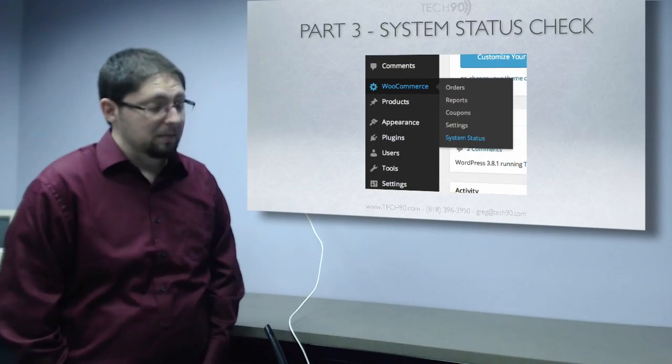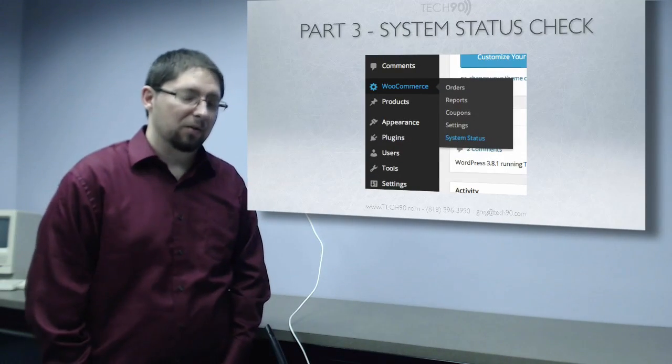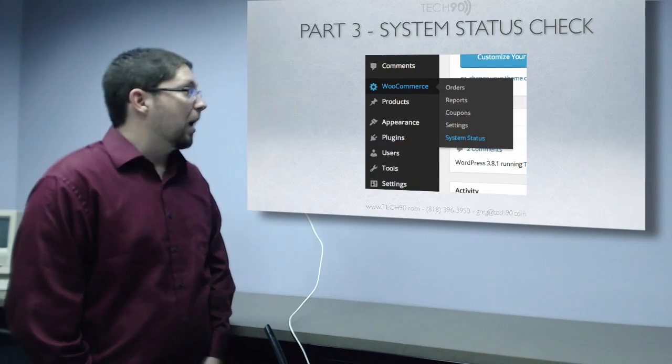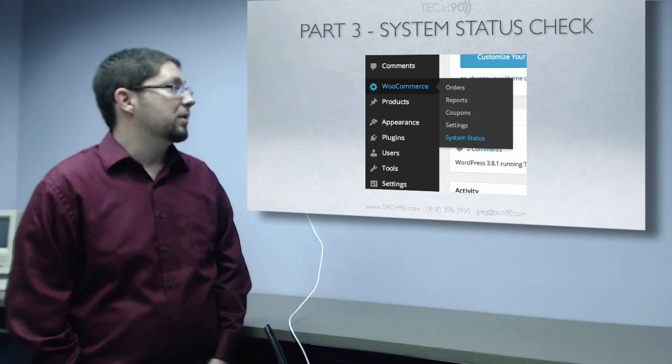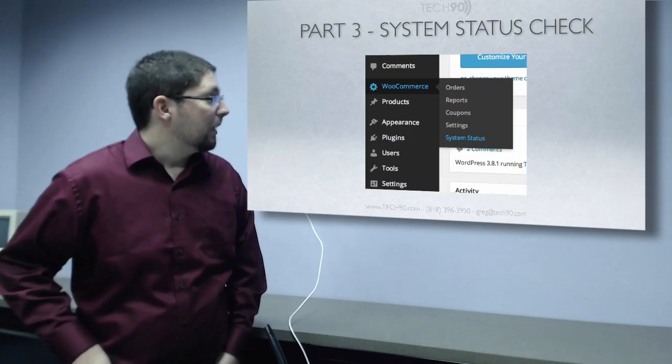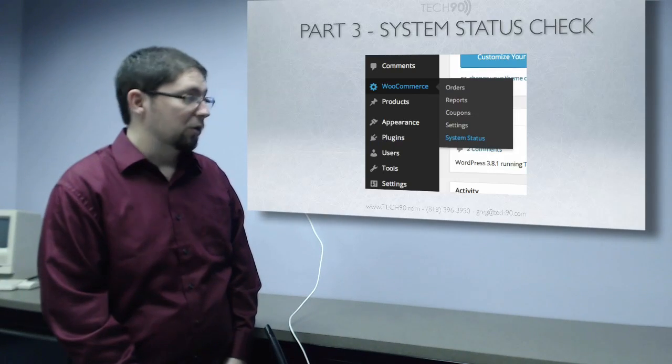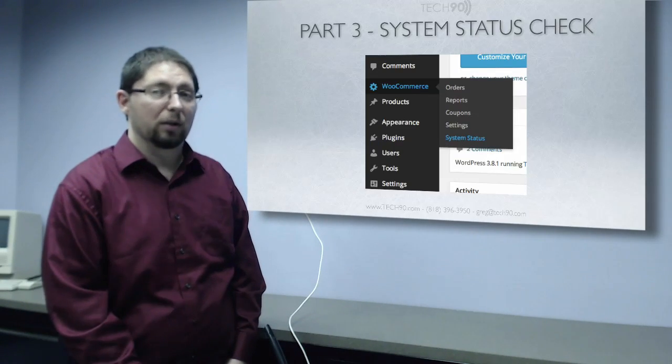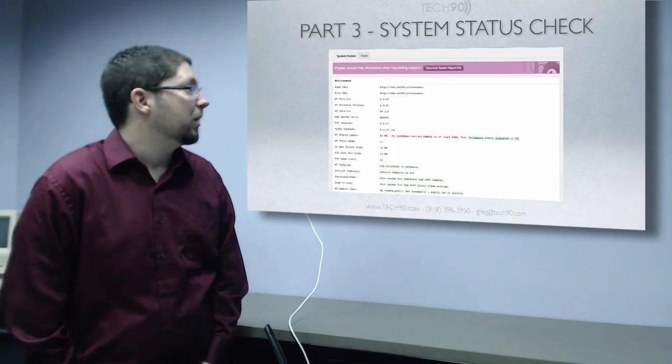Now, the system status check. This is the third part of the actual installation. WooCommerce is actually very nice, and they give you the system status area of the custom post type under WooCommerce. Just click that system status to make sure that your installation is looking good and that there aren't any errors that you need to be aware of.